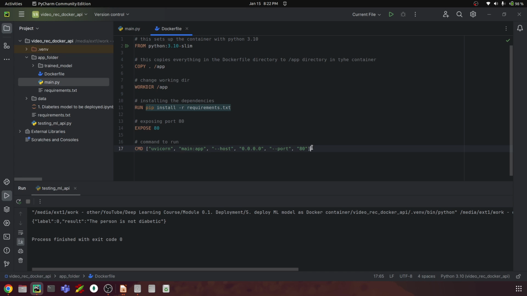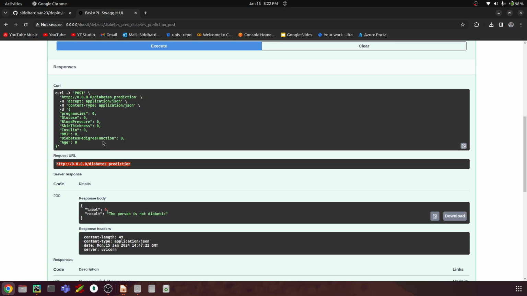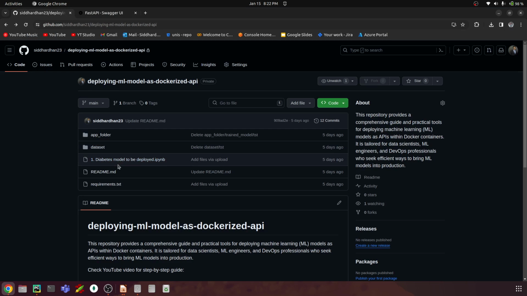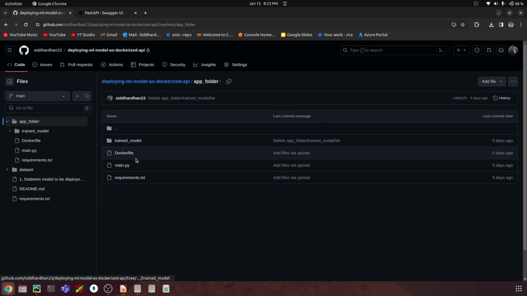Okay, so I hope everyone is clear with this, and I'll share this GitHub repository URL which has all the files required, so you can work on this at the same time you are watching this video. So use probably the same code structure. You have this app folder where you have the Dockerfile, train model, main.py, requirements.txt, and so on.